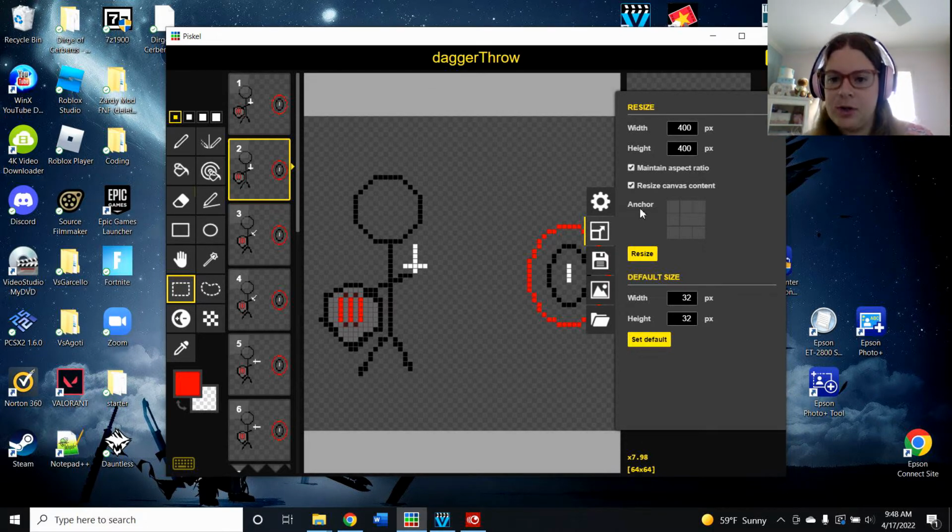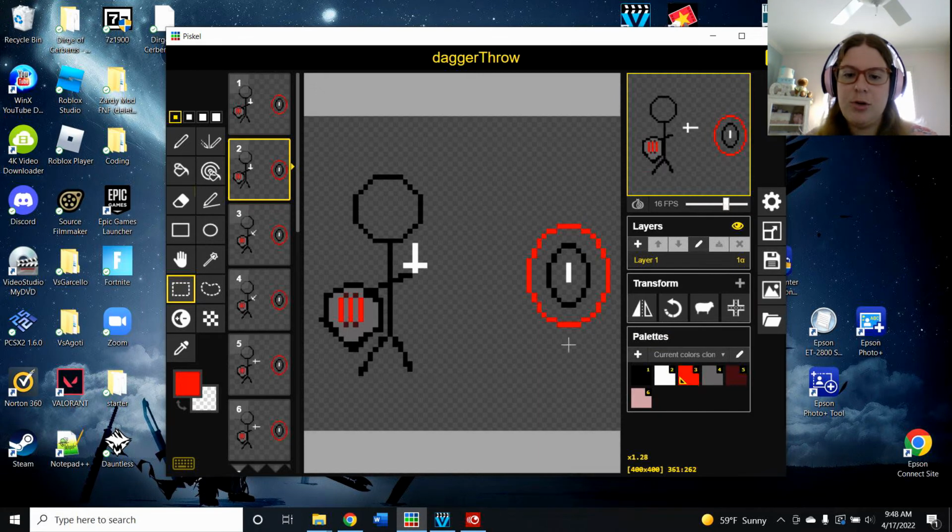So, okay, 400 by 400, that's great. Make sure you have the second box checked, resize canvas content. We're going to hit resize. So you can't really see that he's a lot bigger. If you were really paying attention, you could see that the lines kind of smoothed out a little bit.